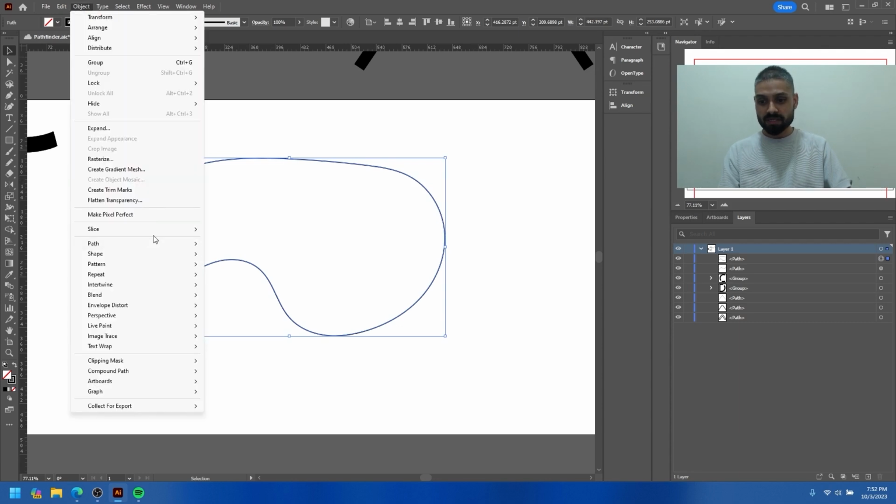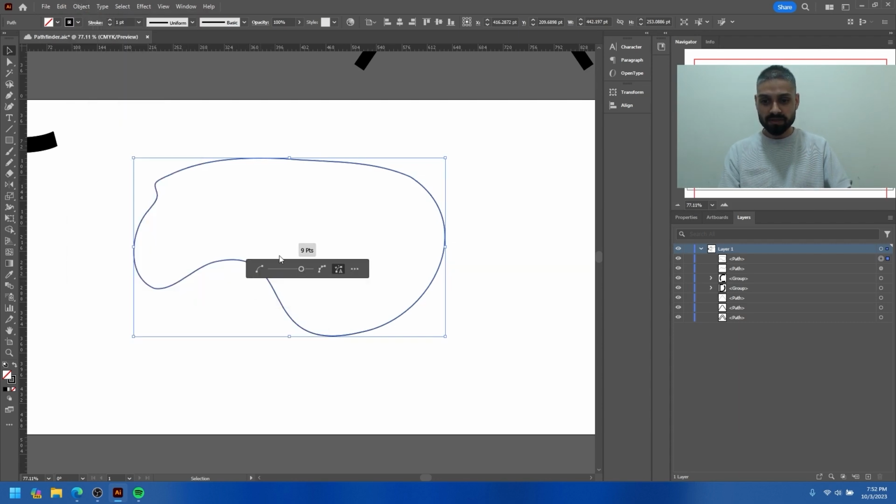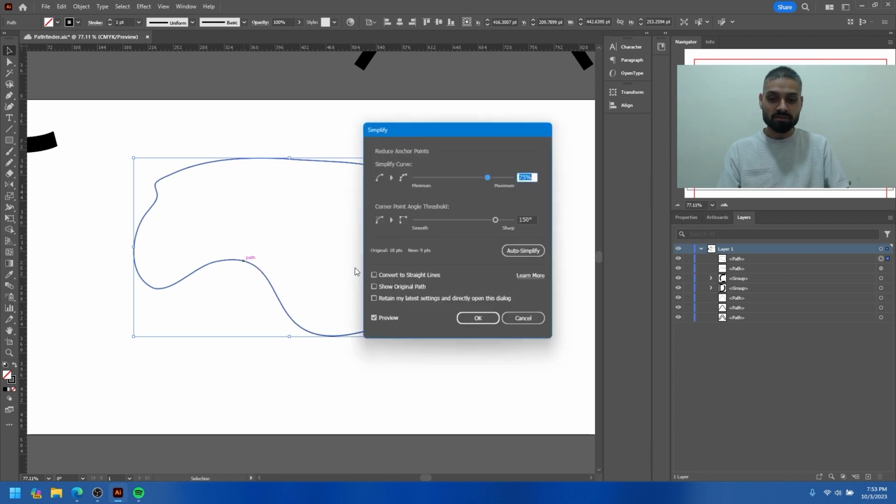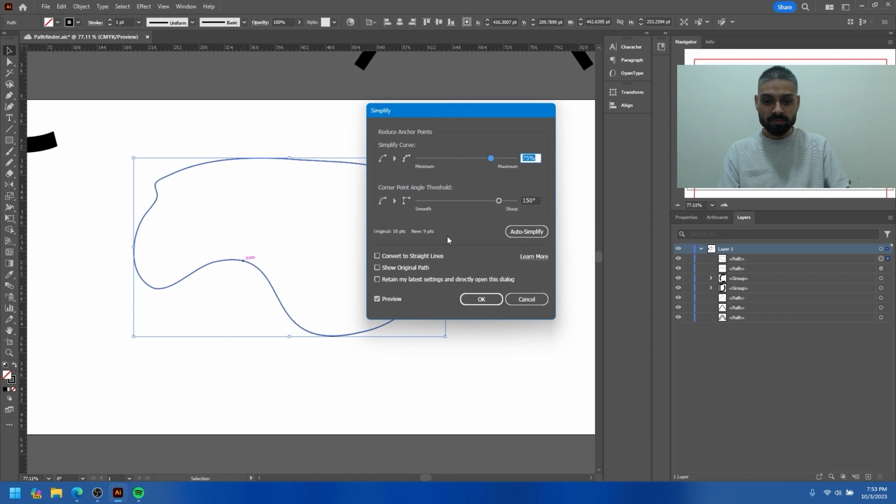So go to Object, Path, and Simplify. First, we will see only this small box, okay? If you want more anchor points, then obviously you can click here, up to here, and you can slide on the left side if you want very few anchor points. Adobe Illustrator tries to auto simplify your shapes if you click on that. And if you want more options, you can click on that, and here you can play around.